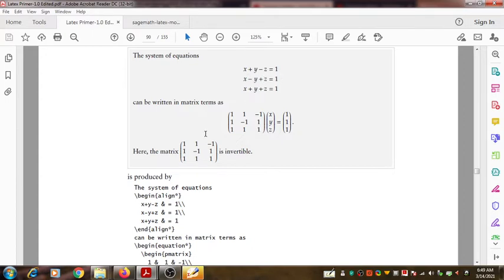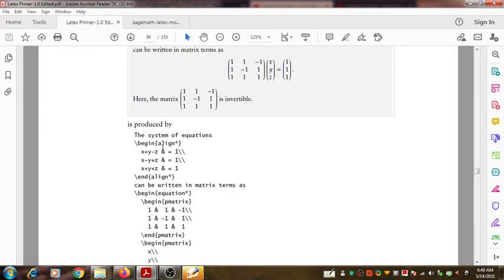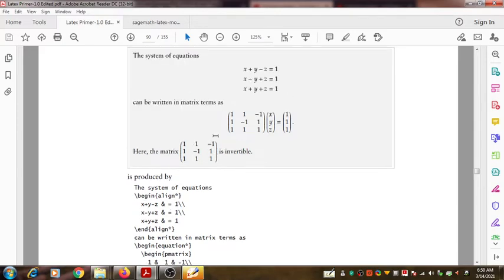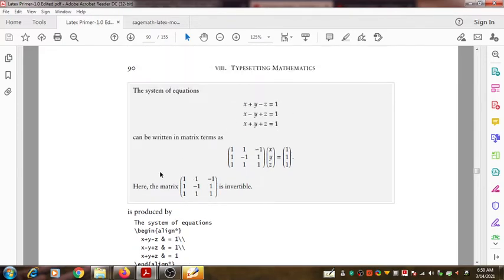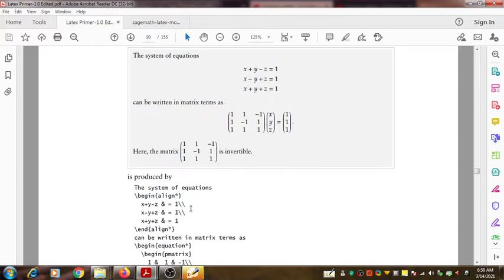Okay, then the remaining rest will be typed in the second column. So for that, in order to get such an output, we use the and symbol. In each line we have to use and. So x plus y, after typing this and is typed. After that equal to 1. Then the remaining matter should go to the next line. So we use double backslash.